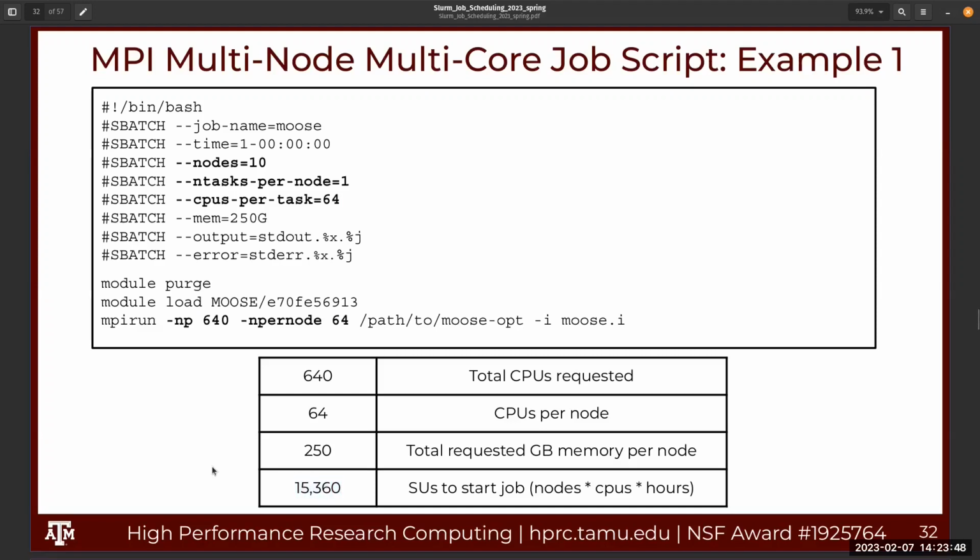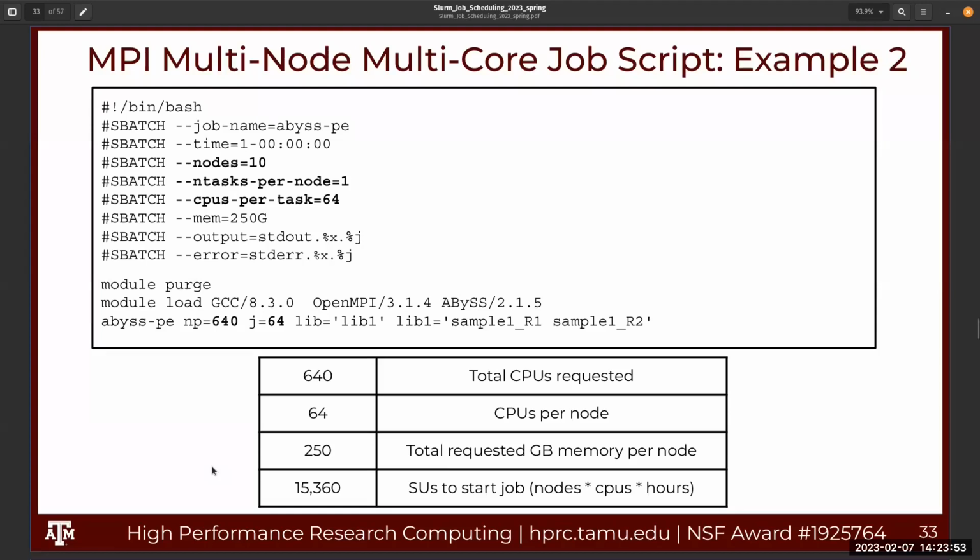You can see when you start to scale it up for multiple nodes, you start to require a lot of service units. All right, this one looks very similar. The different options here are ways to specify the total number of cores and the number of cores per node. So depending on how you run the software, you may have to configure these differently, or they may have different options.